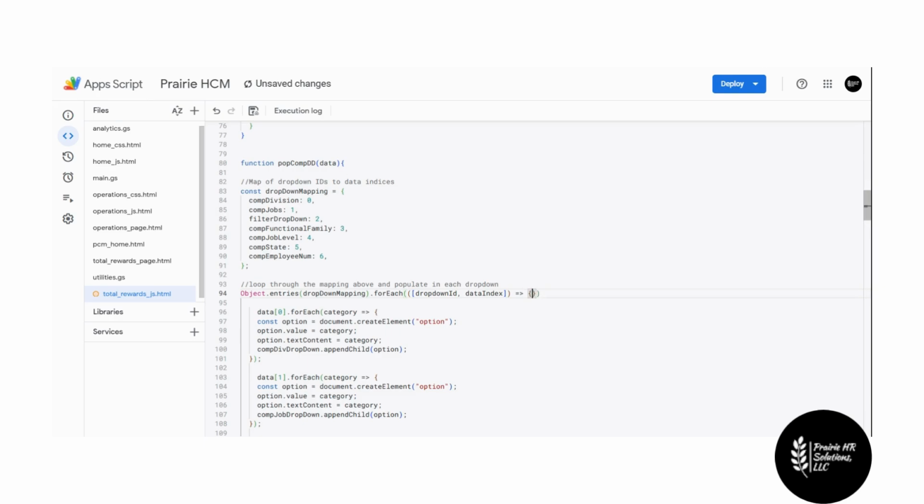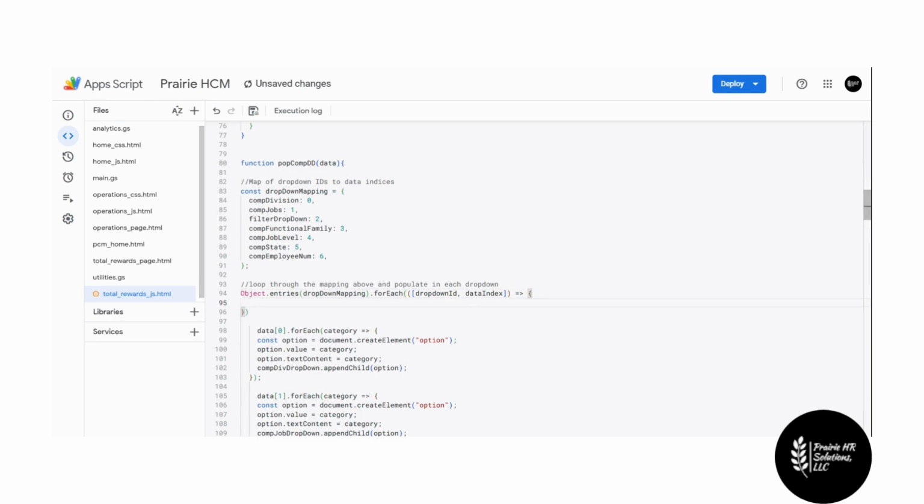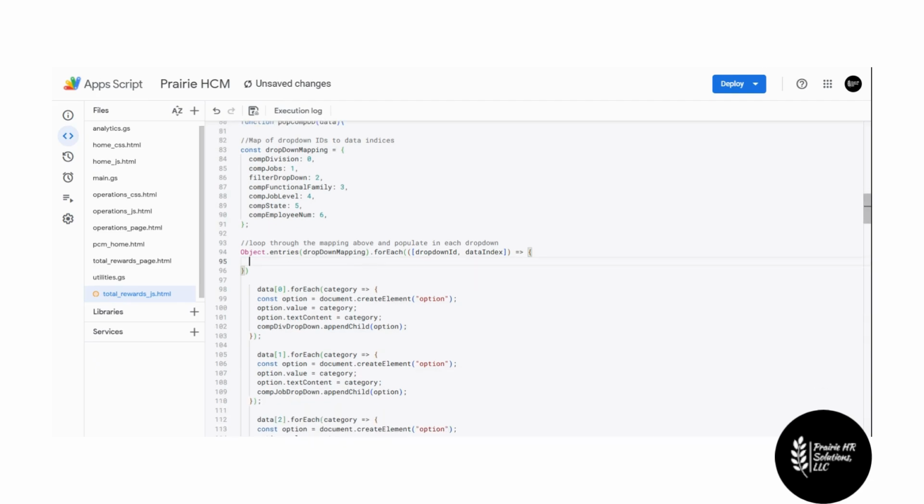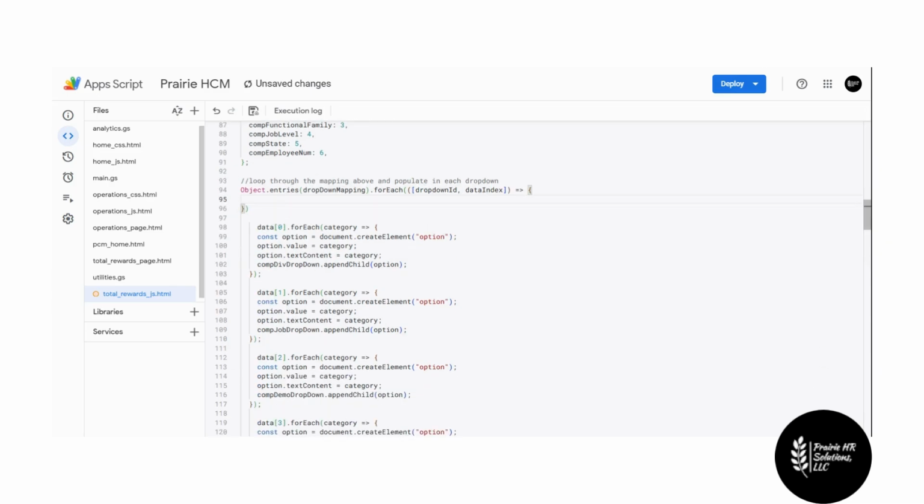And this function is essentially going to run a second for each. So it's going to be a for each within a for each, which still beats 1, 2, 3, 4, 5, 6.